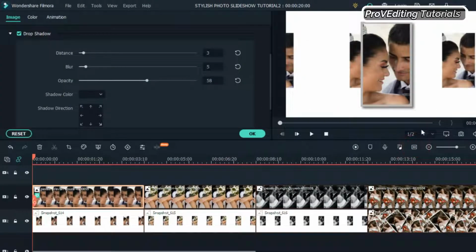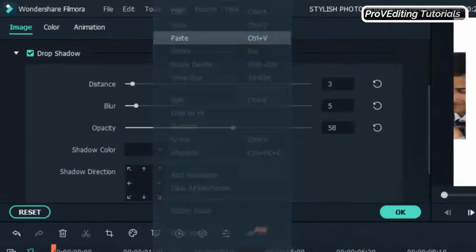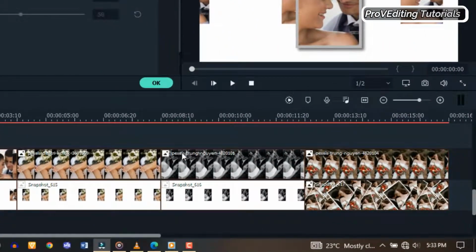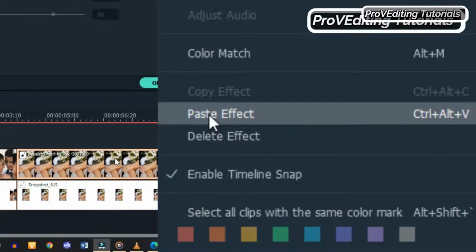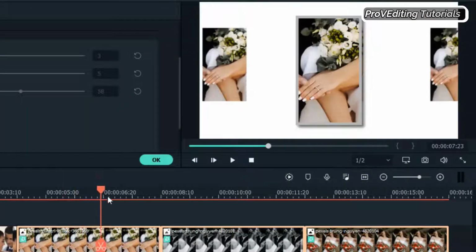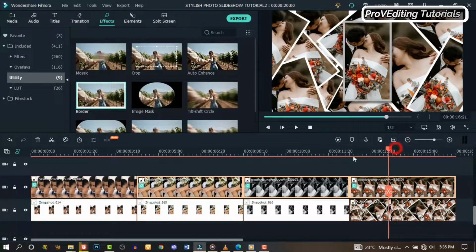Now right click on the image and copy effects. Then highlight the rest 3 other images and paste effects. And the same effect on the first image will be applied to the other images, just like this.